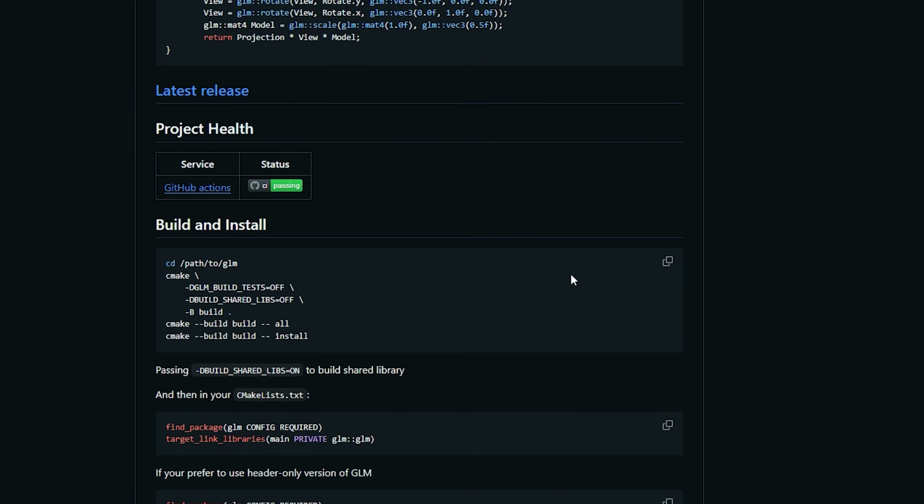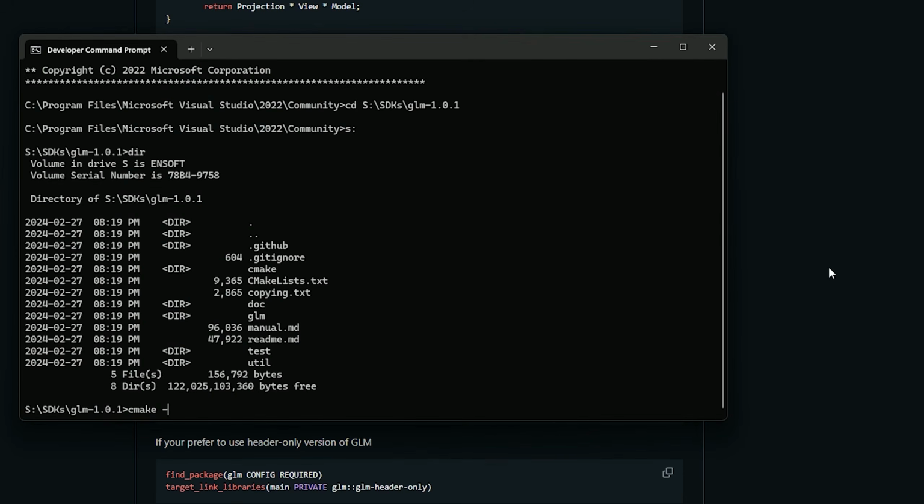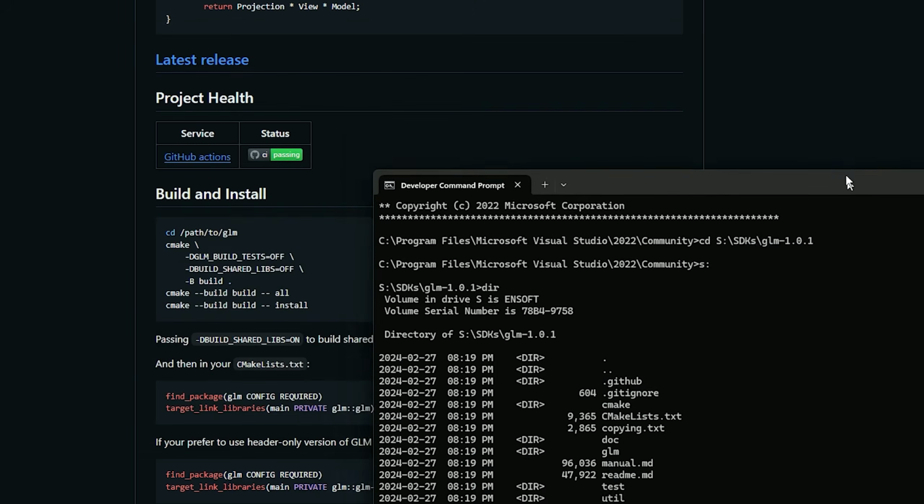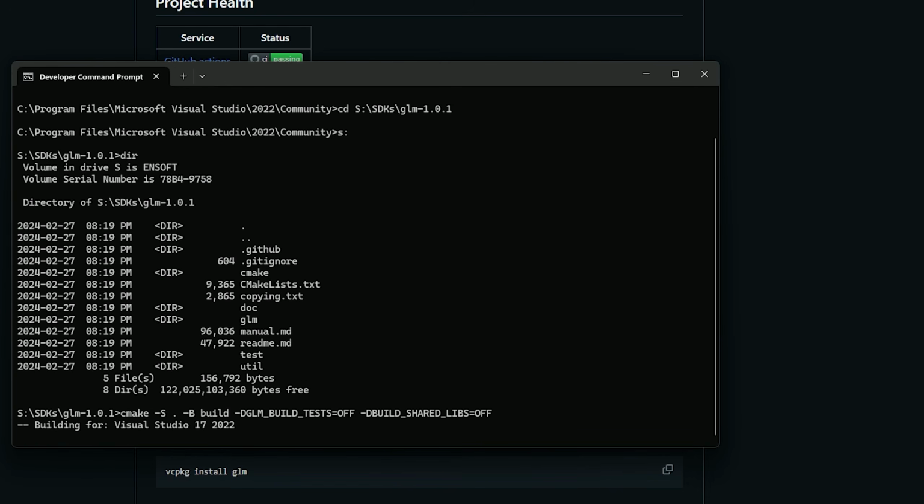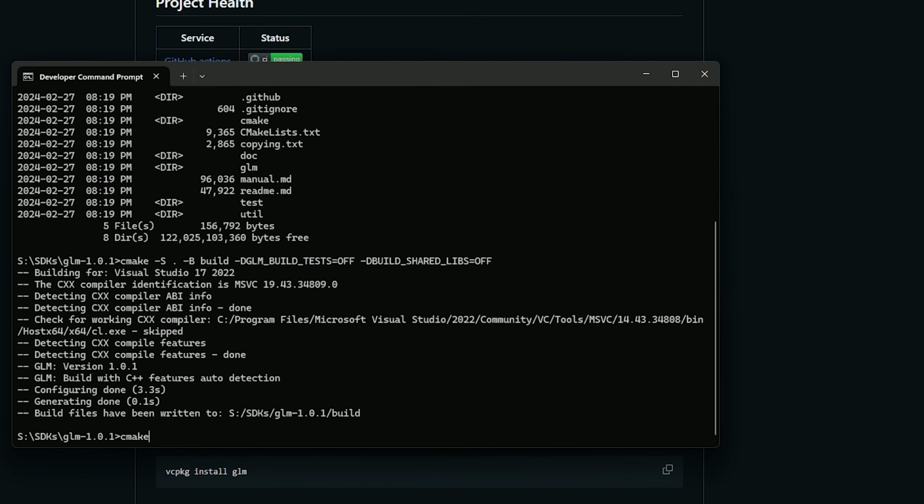And even looking at the GLM Git repo, we can see some instructions on how to speed up our build. In this case, we want to disable the building of the tests as well as the shared library. The compilation of the tests for GLM take forever, so we don't want to do it. We run cmake -S and then the location for the CMake list file, and then -B specifying the build directory name we wish to create. Then we follow up with a pair of -Ds so that we can configure two parameters for the build, turning off the tests as well as the shared libs. Running this command will generate the build files for us and allow us to compile GLM.